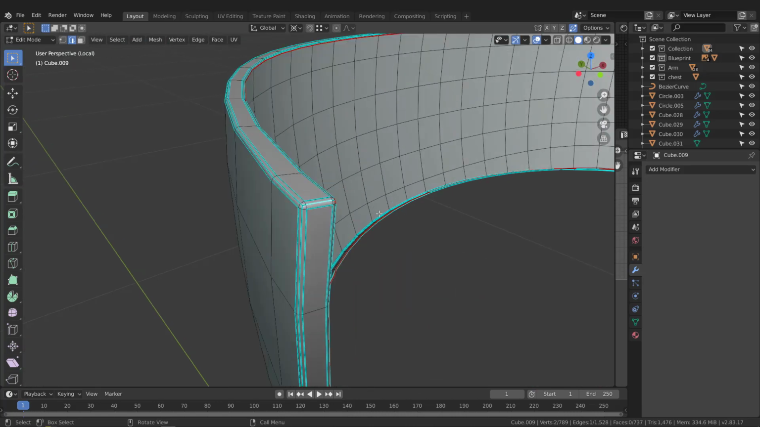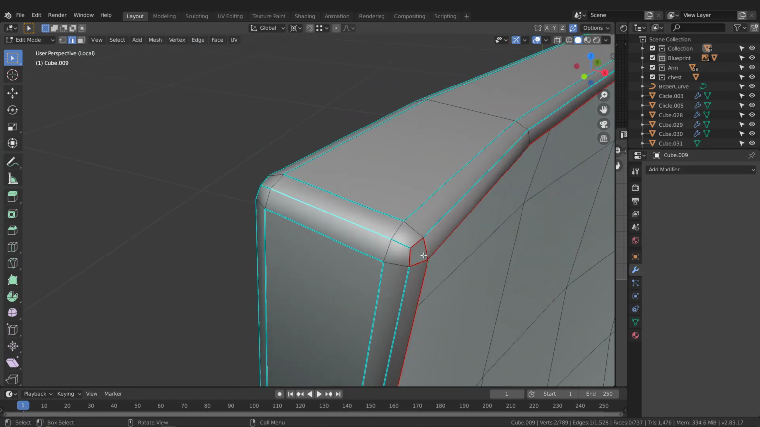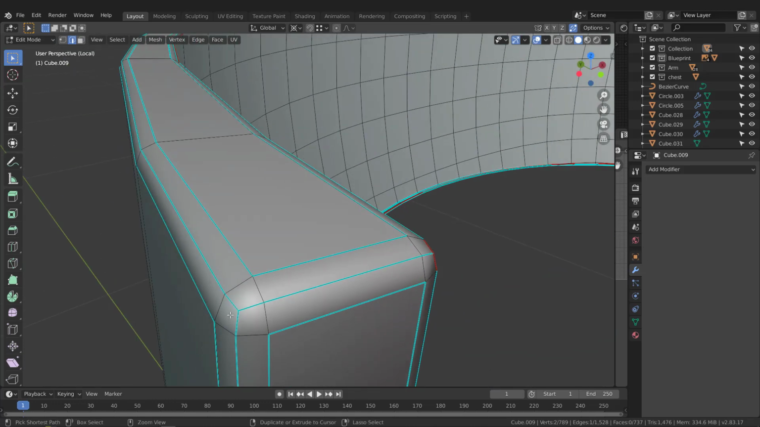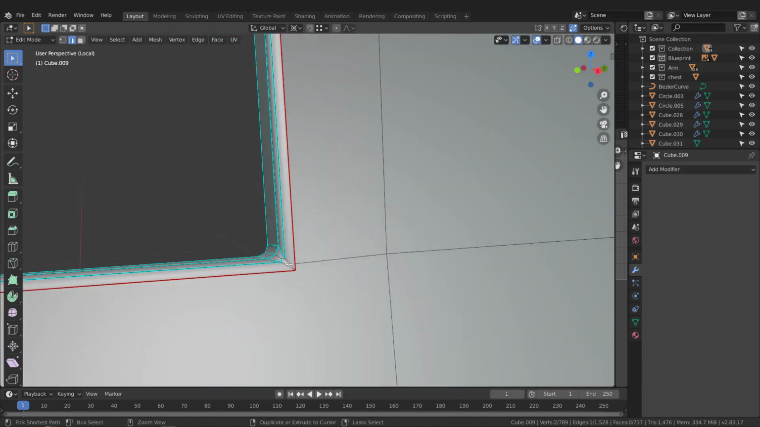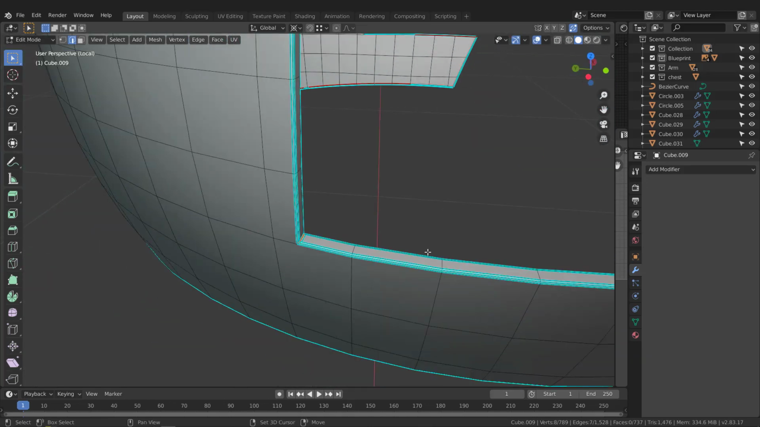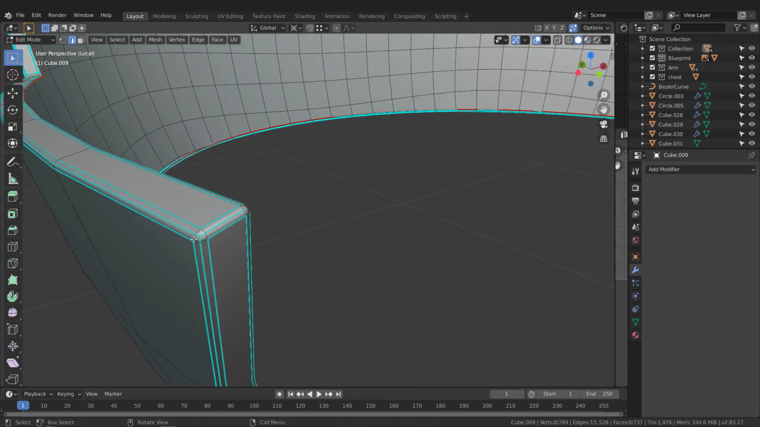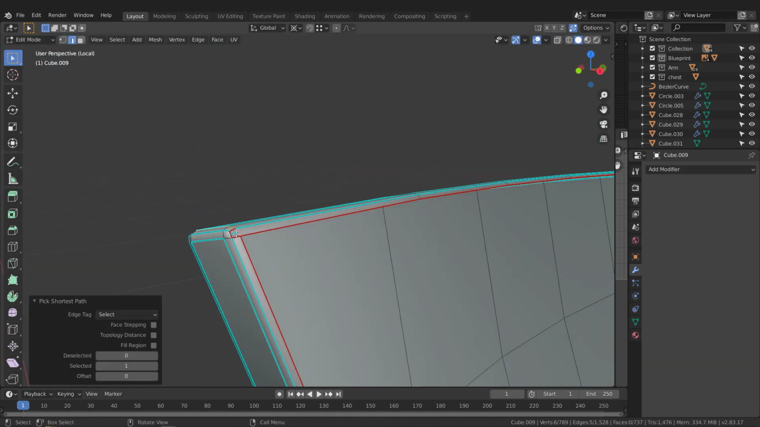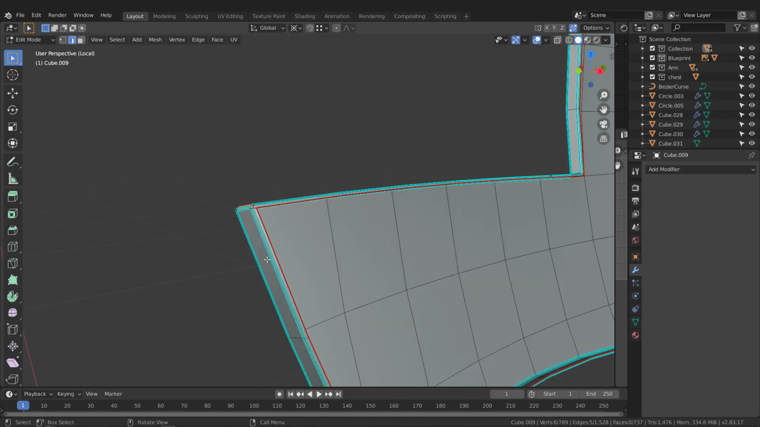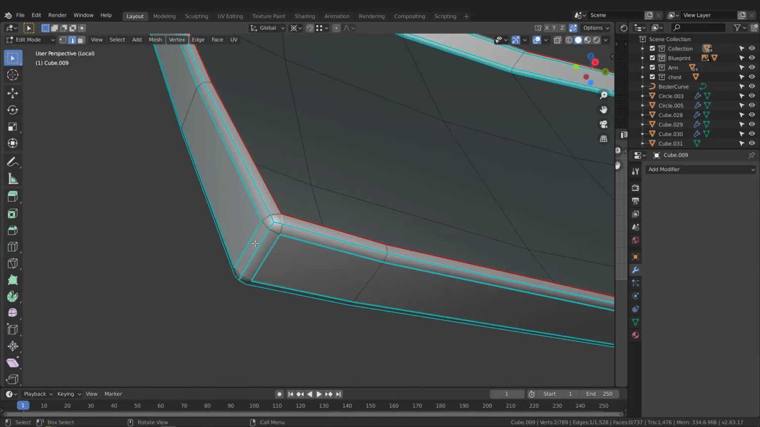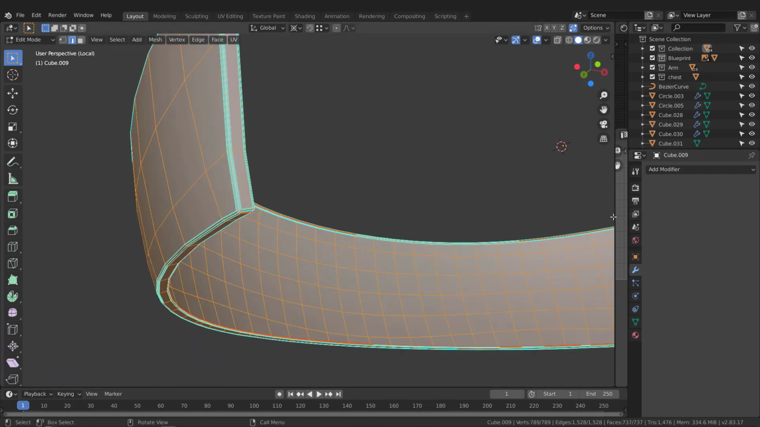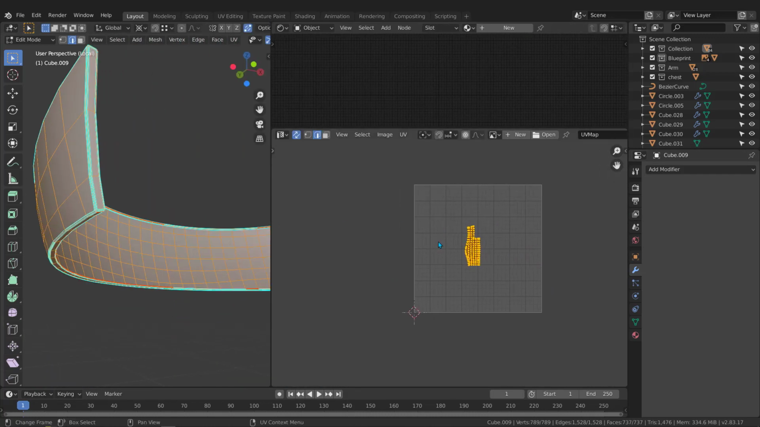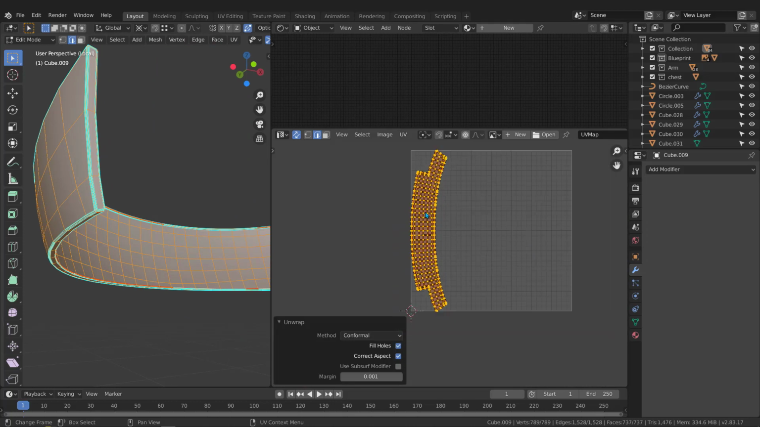The same thing for this side. Grab this edge, hold Ctrl, grab this, mark seam, mark seam here. The same thing here. Grab this one, hold Ctrl, grab this, mark seam. Alright, now hit A, select everything, maximize this view here, hit U, and now we unwrap this one.